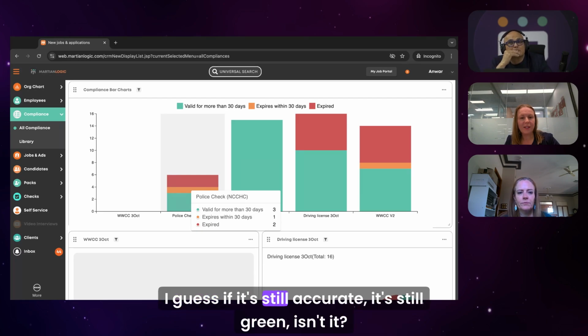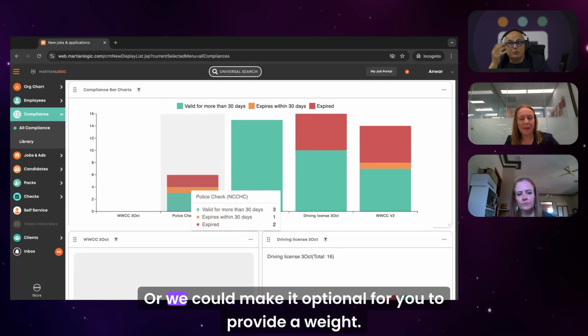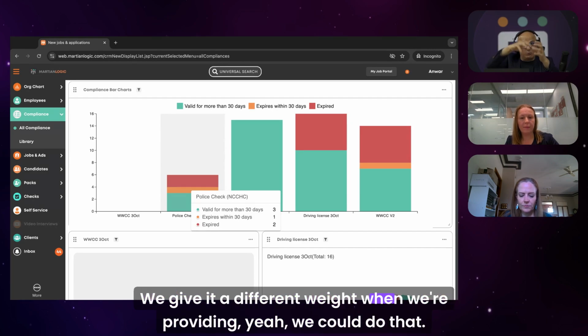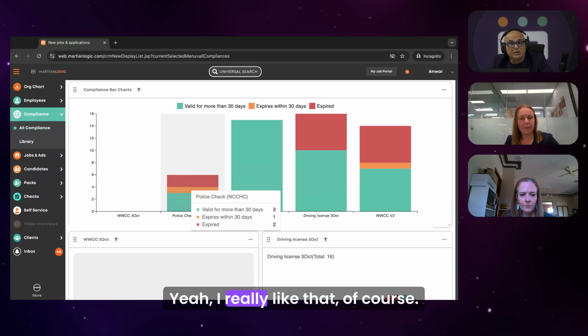I guess if it's still accurate, it's still green, isn't it? Fair enough. Yeah. Or we could make it optional for you to provide a weight. So that percentage, because it's in brown, it's not 100% green, but it's not red. We give it a different weight when we're providing. Yeah, we could do that. Yeah, I really like that, of course.